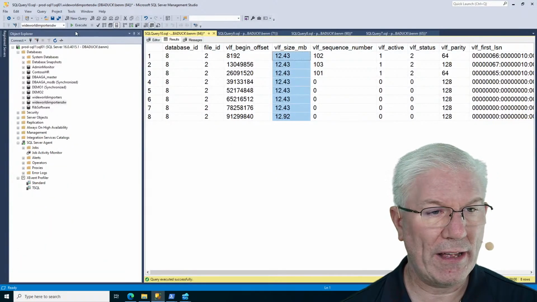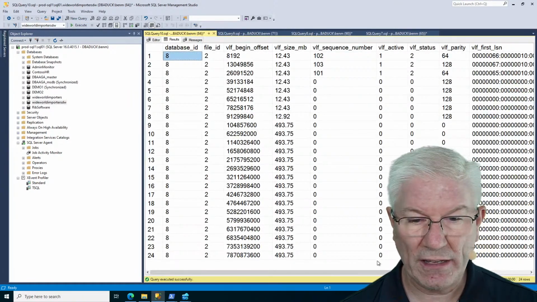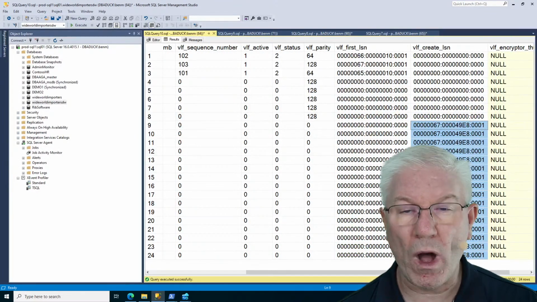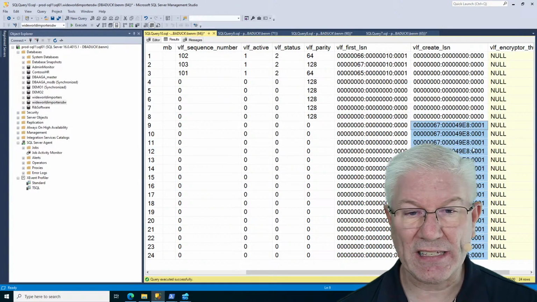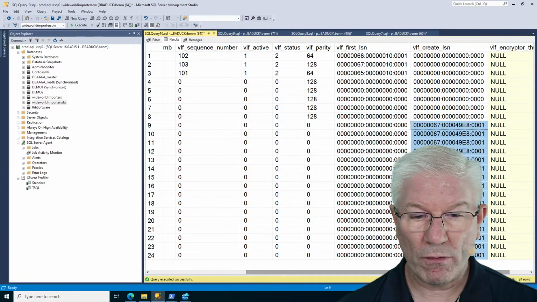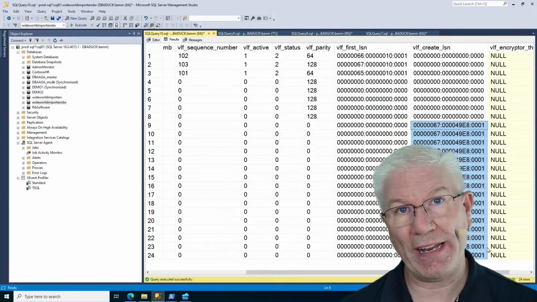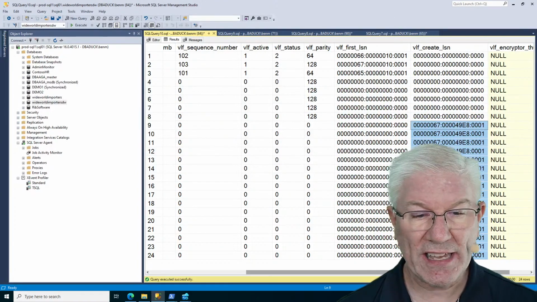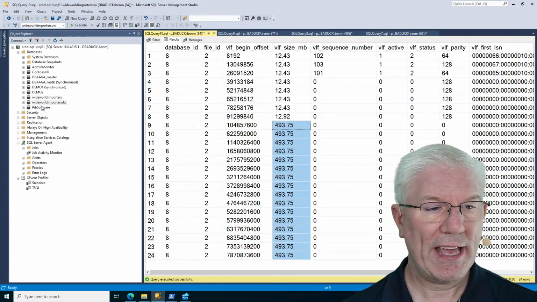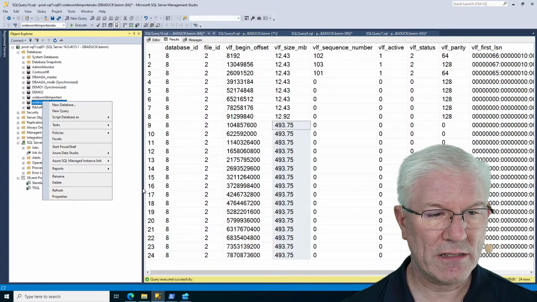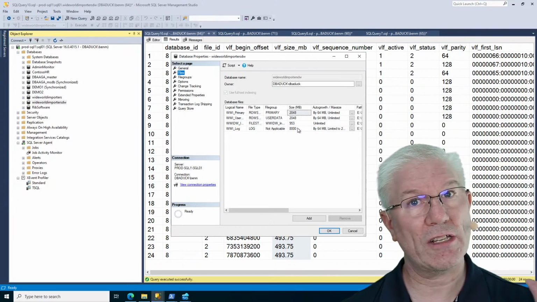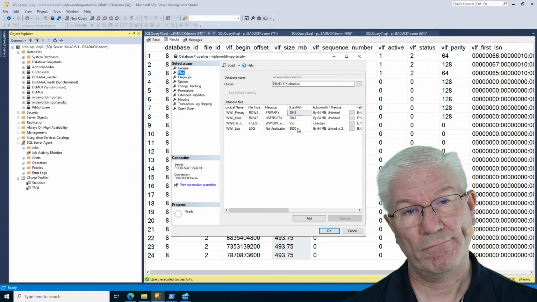So now if I go back in here and I execute again, you'll see that I get 24 VLFs, and these are all the 16. They grew in one slot because this is the same. So your create LSN, if you look at that and tell how many there are, that's how many VLFs were created by your growth. But in this case, I have 493.75, and my database log file is 8,000, because I said the target size was 8,000.